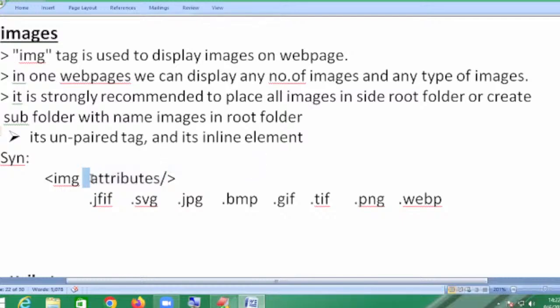Otherwise, you are unable to design properly. So this is the tag name, and some attributes come with it. What attributes come there? That I'll directly explain in the program. Mostly 5 attributes come there, and I'll explain those 5 attributes in the program.